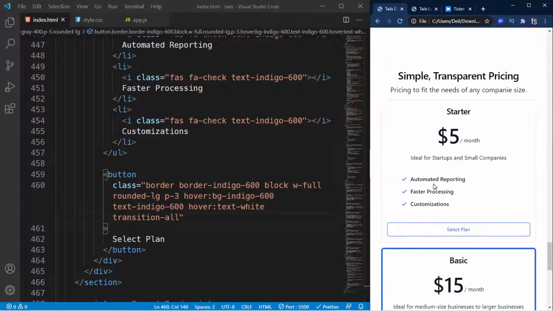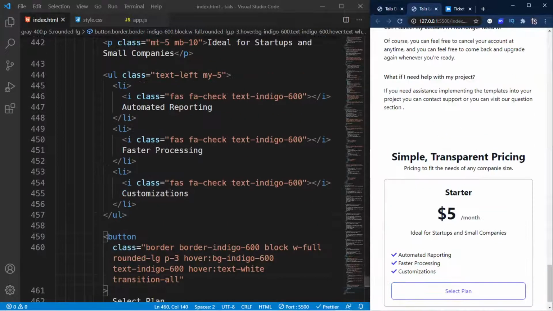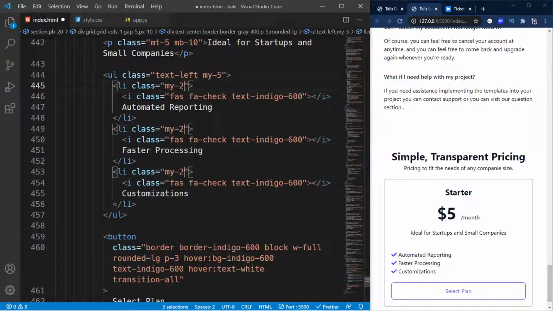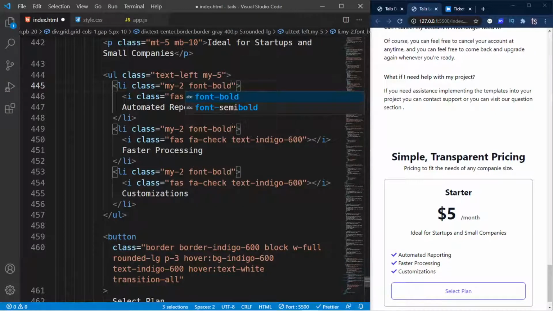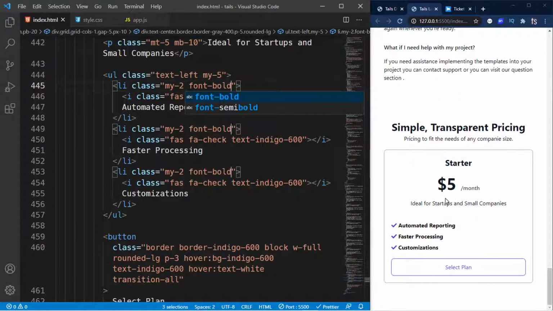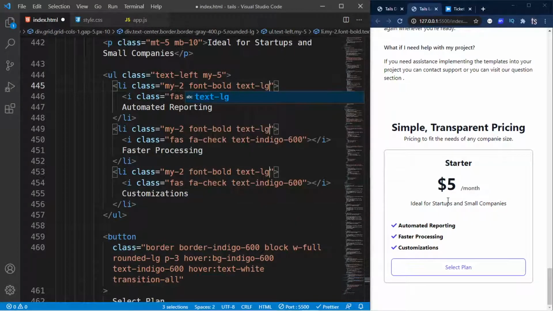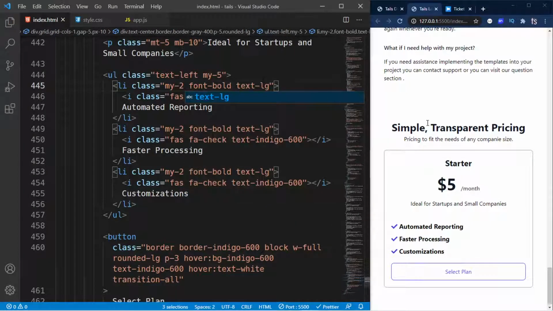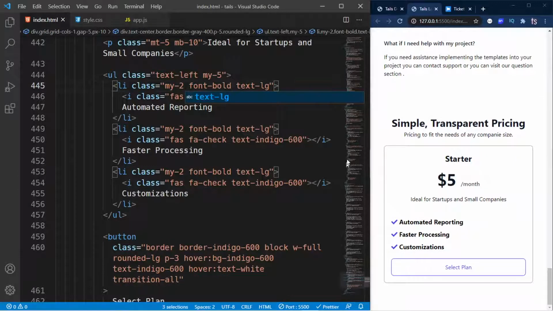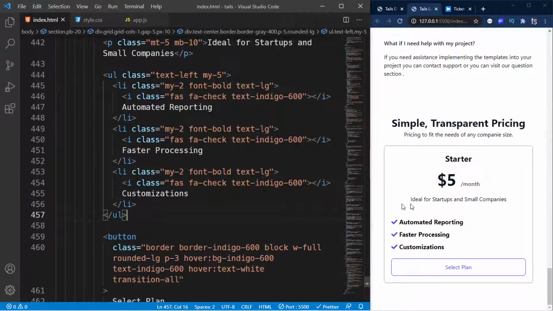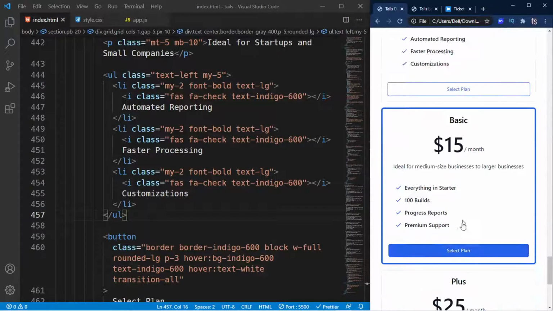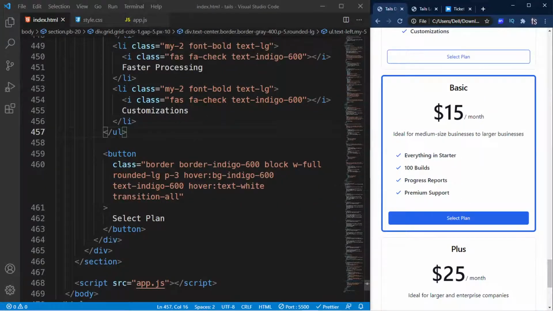And let me see, I need to add some margin between these list items. So I'm going to grab this one and this one and this one. I'm going to give this a class of margin y of 2 and font-bold, like so. Okay, let's say text-large. Okay, so that we have our starter pricing card. So all we need to do now is just copy this and change out a few things for the rest of the cards. So what I'm going to do is copy this div.